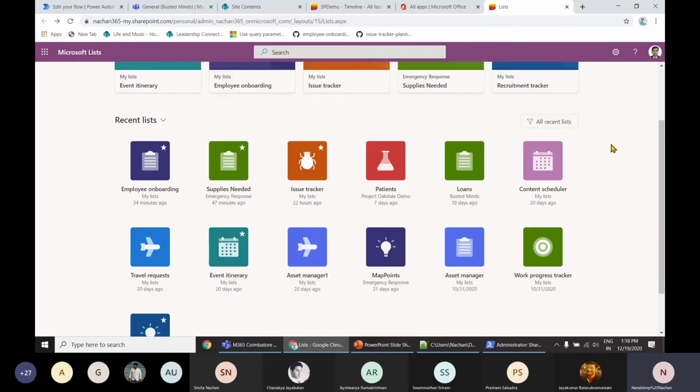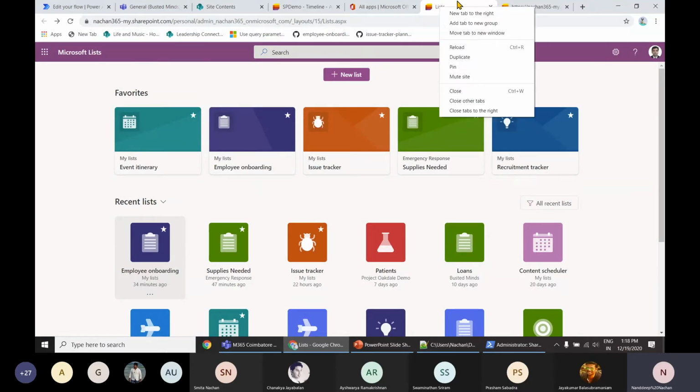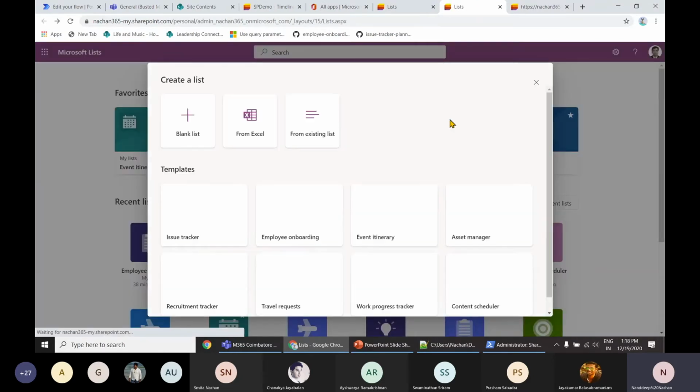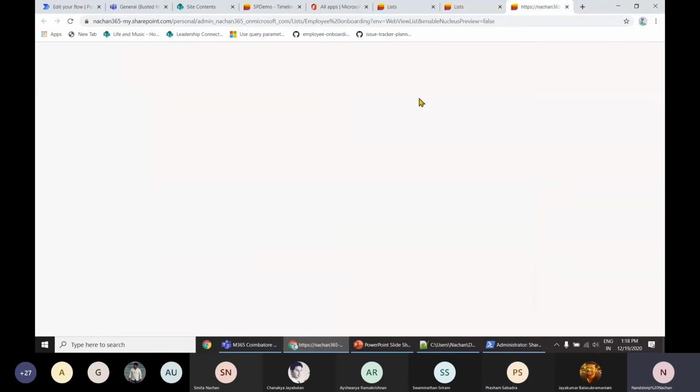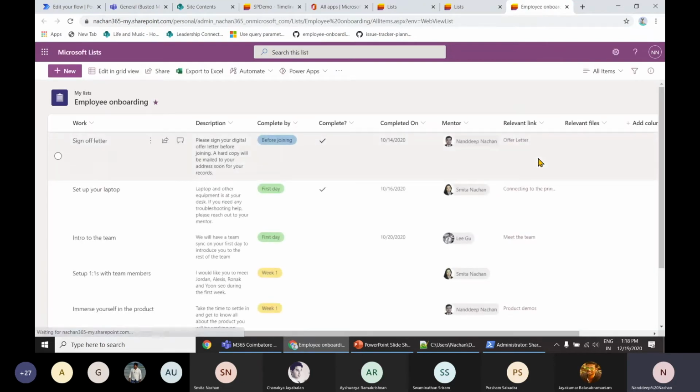So for that purpose, let's explore any of the other templates that are offered by Microsoft when we are creating a Microsoft list. I will start with this employee onboarding. Maybe I will just duplicate this tab so that we'll be able to see all of the templates available. So let's start with maybe the first one, which is employee onboarding. The employee onboarding template will help you with the onboarding of your employees.